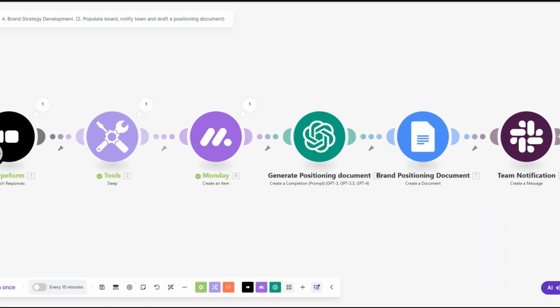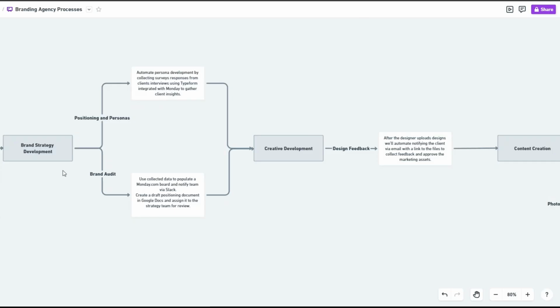So with this simple automation, we've automated the second part of this process, which is creating a draft positioning document using the data that we populated on Monday and sending the document to our team via Slack for them to review the draft positioning document.